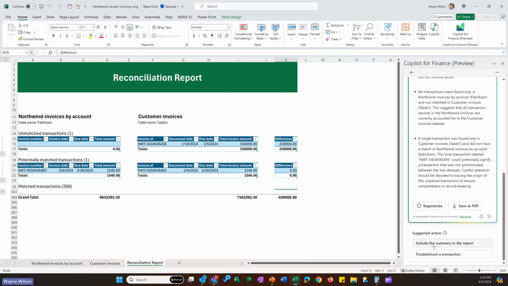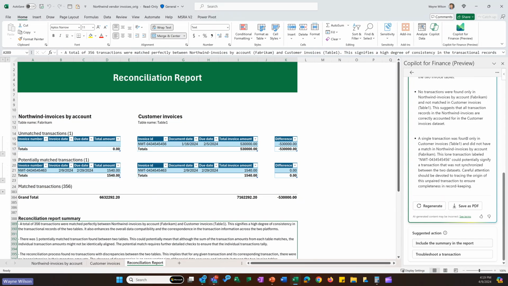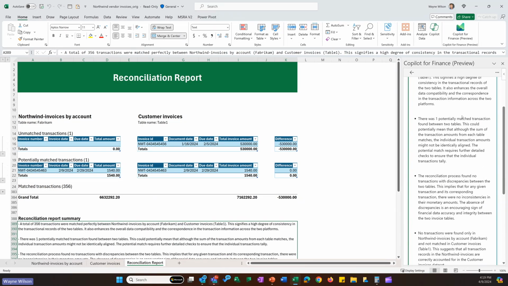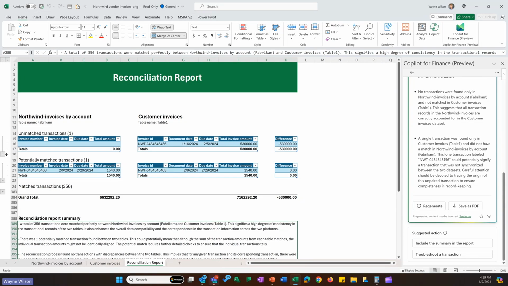So I do have the option to click on include this summary in the report, and it takes what's here in the sidecar and automatically displays it below. And then you can do your standard export to PDF or print in order to keep this for your backup.